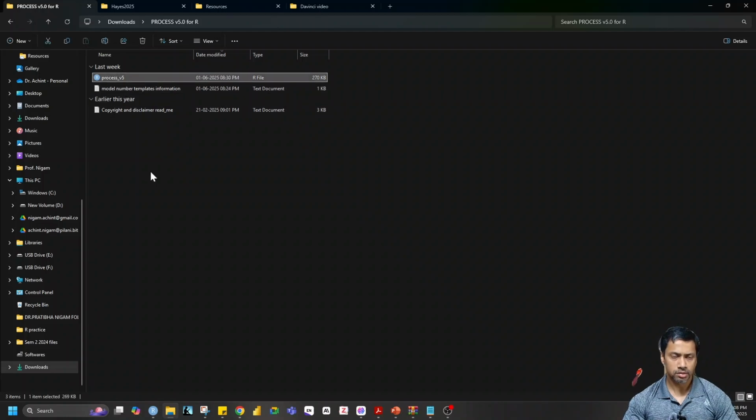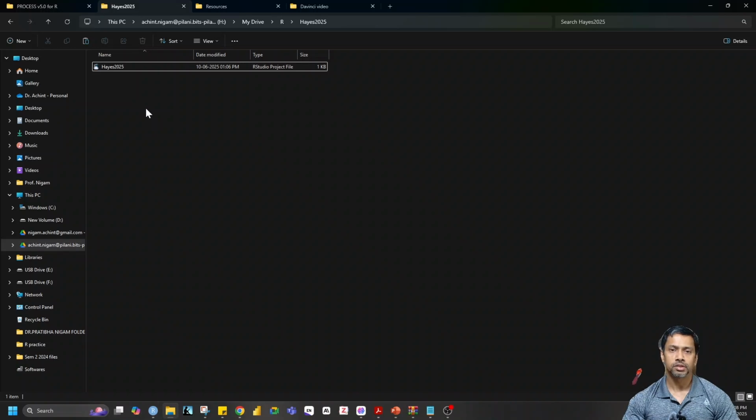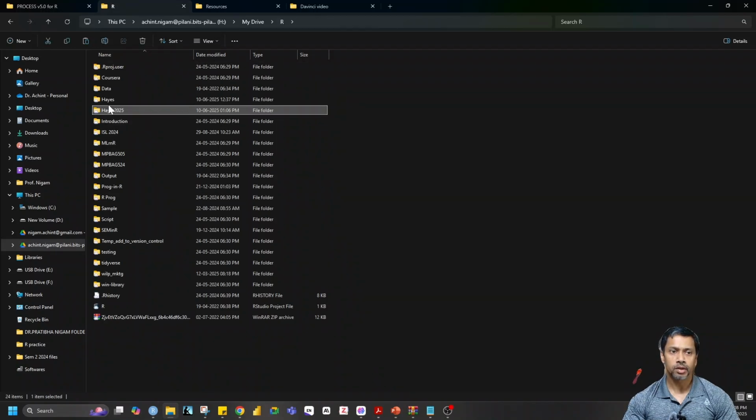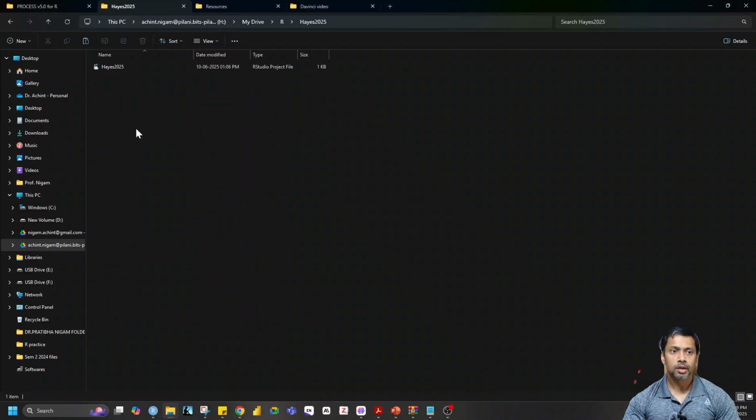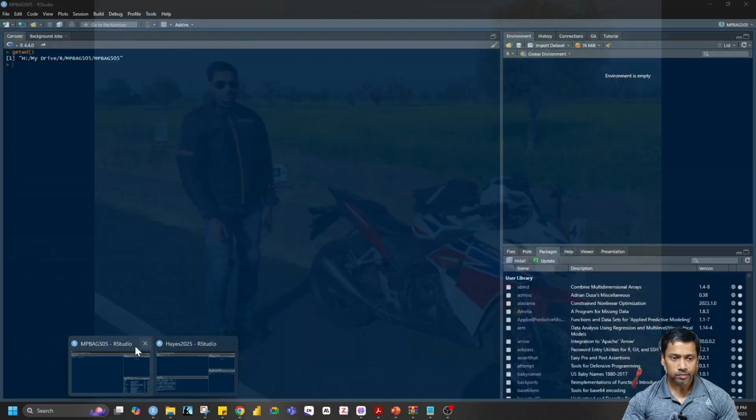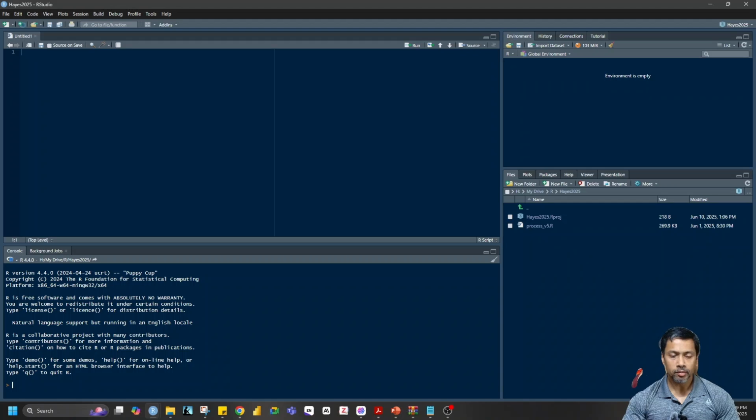You need to select the first one, Control C, and go to the Hayes folder that you have just created. I'm showing you again in my directory. I have created this Hayes 2025 folder. I am opening this folder and pasting the process.R file from the unzipped folder into the Hayes 2025 folder. Once this is done and you come back, you will be able to find that this process.R file is available on your right-hand side. This task makes our work a lot easier.